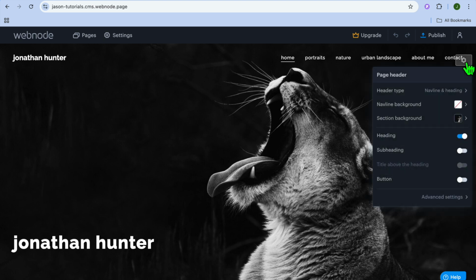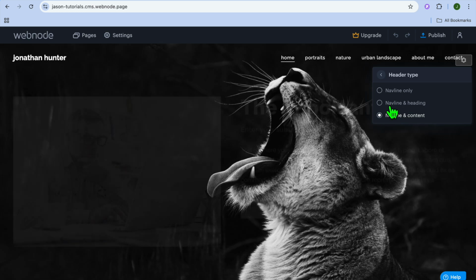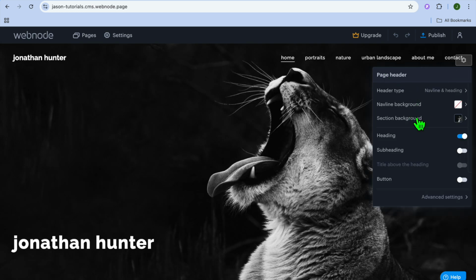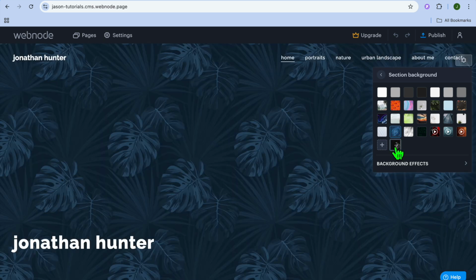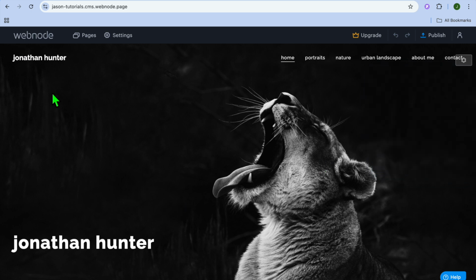You could go over to the top right hand corner and tap on the settings cog. From there, you have the header type option. You can change the header type, by the way, as you can see right there. You can also change the background image by tapping on section background, and you could choose a different background image. So let's say, for example, I were to select this one. You can see that the background image has changed right there.